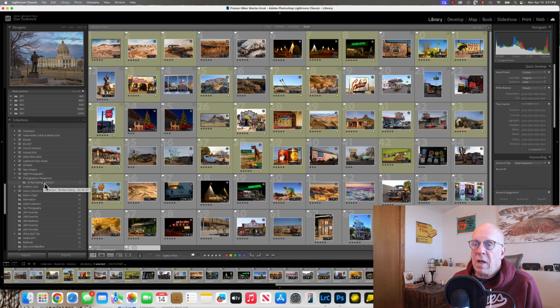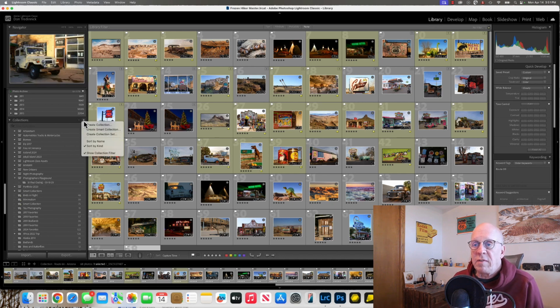And so if I come up to this plus symbol, I have a choice of creating a collection, a smart collection, or a collection set. A collection set gives me one of those container folders. Collection allows me to create a collection, which I can have either inside a collection set or just on its own. So I'm going to go ahead and do that.